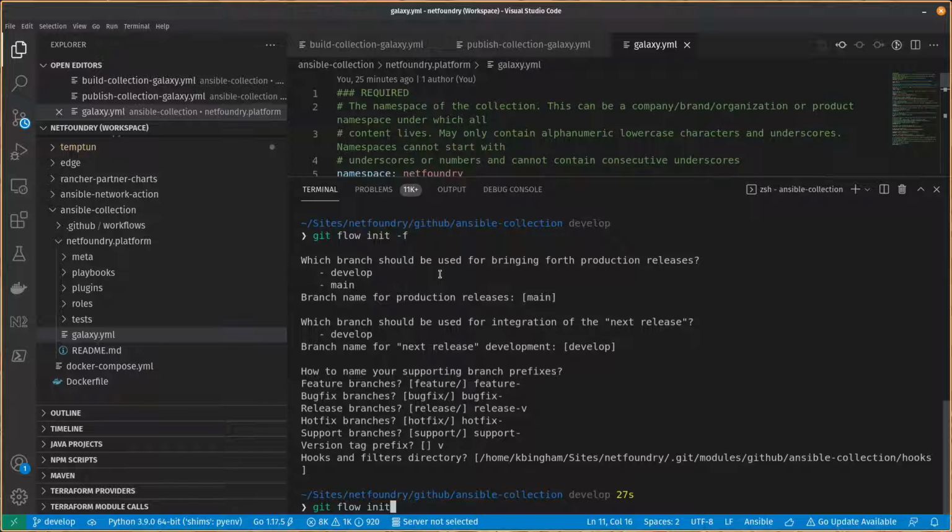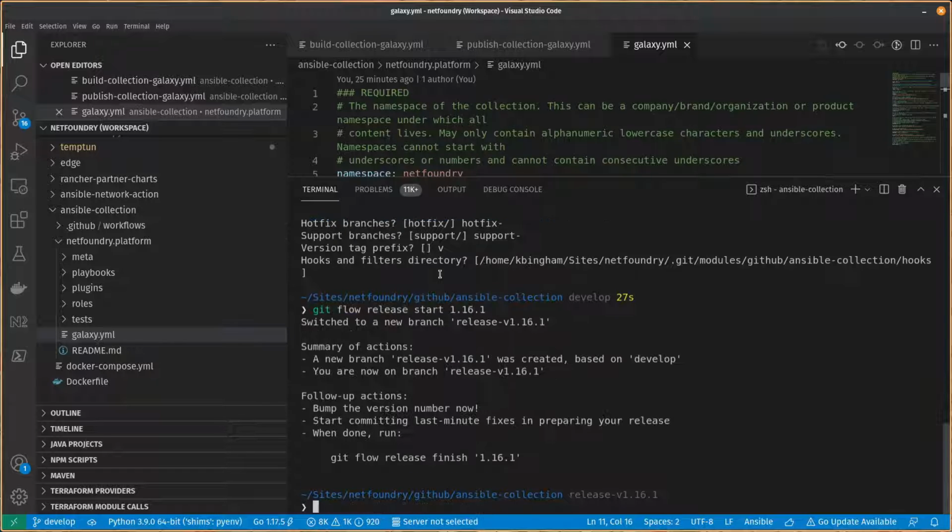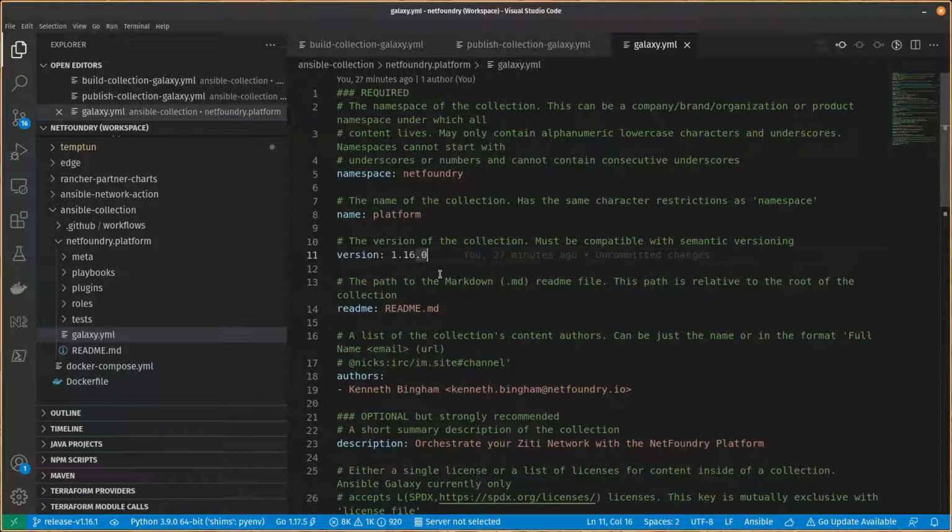Sure, okay, so now with Git flow initialized, I can use it to start my release, and that reinforces the naming conventions that have been created in the initialization of Git flow. Okay, so you could always do this manually, right? Moving right along. We've got a release now. We can go and edit our file, start making changes to define this new release candidate.